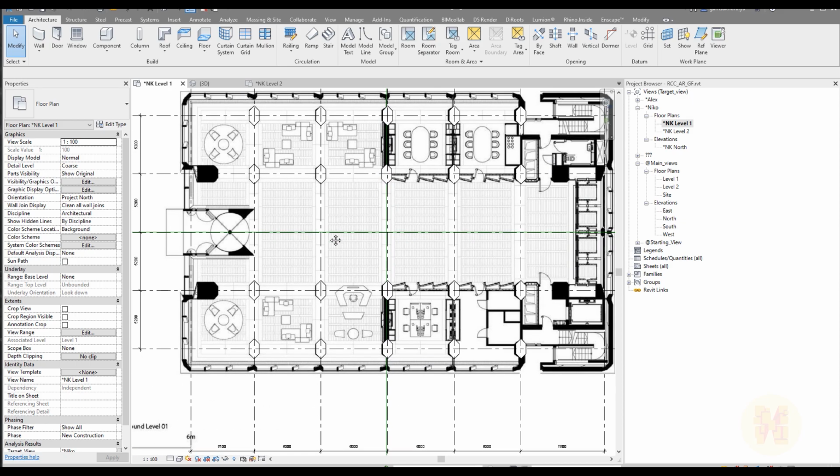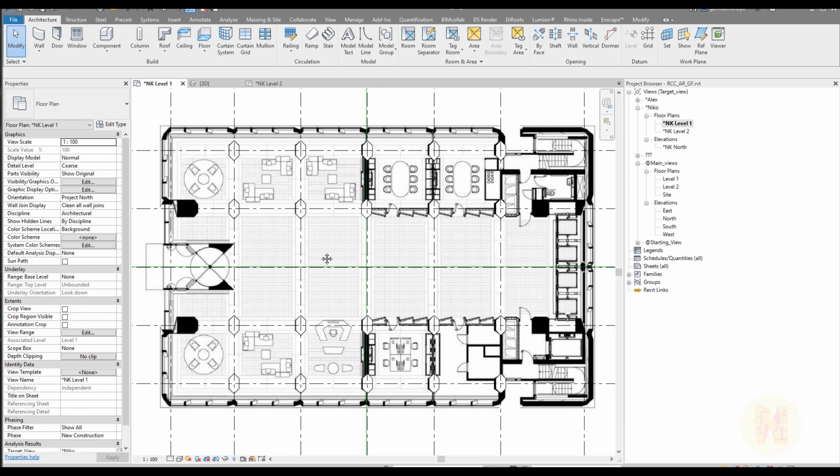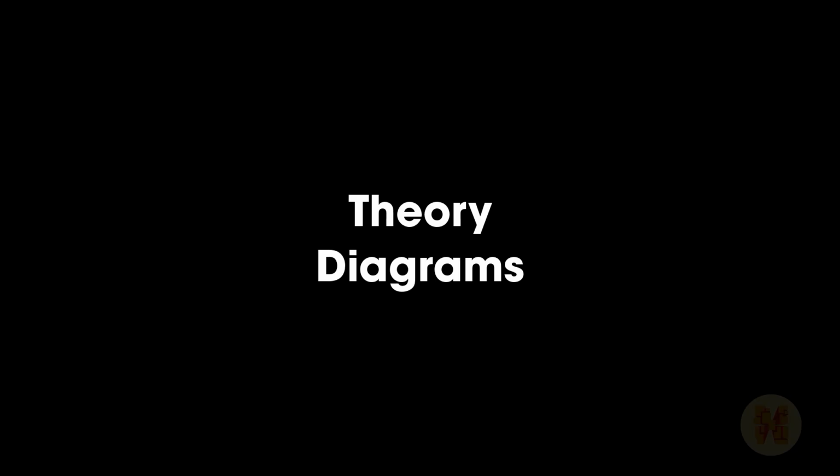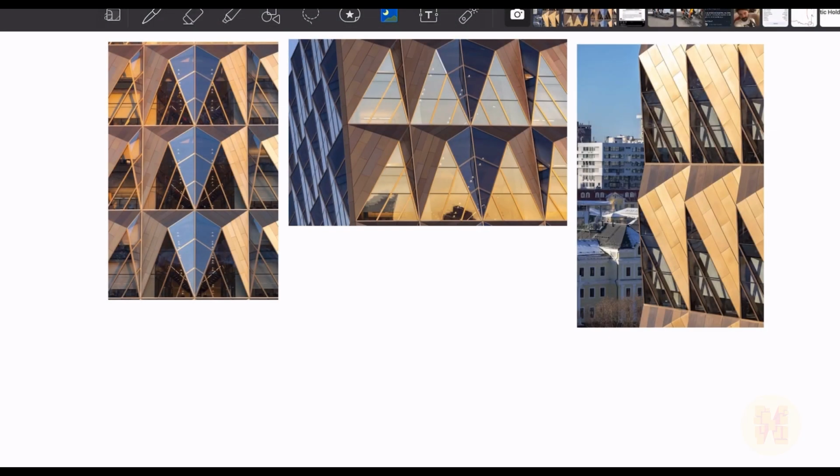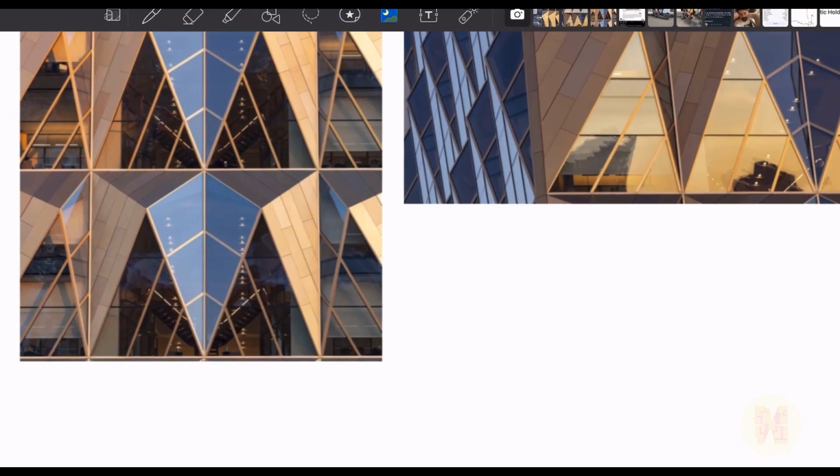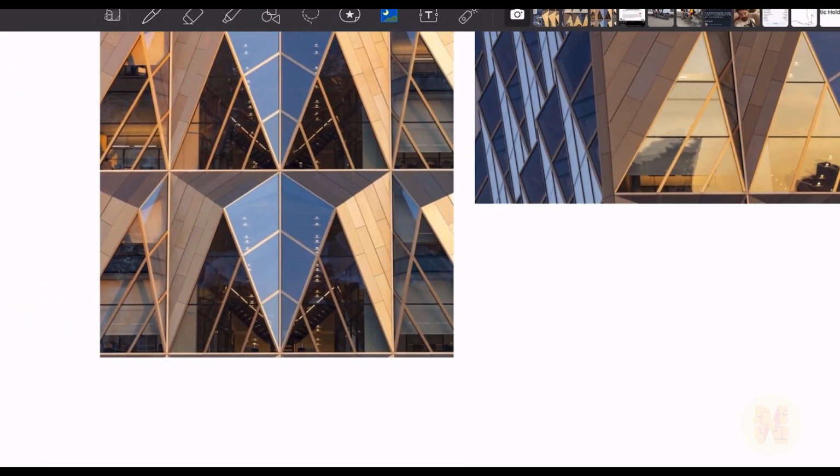How can we create the panels? A small theory. I will show it to you right now, and after that we will go back to Revit. Now it's time to think about how we can create these panels. Actually, if you have a look at these panels, we have the same shape. What I mean by the same shape, let me show you.